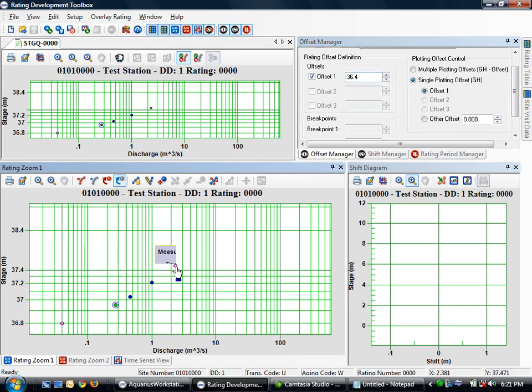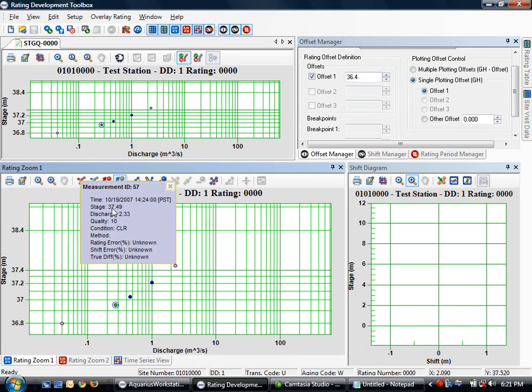They're still plotting in the correct position. If you click on any one of these, you can see this is 37.5. Well, it's plotting in the right place for 37.5, and a discharge of 2.33. Well, that's 2.33 in log-log space as well. So still plotting in the correct position.